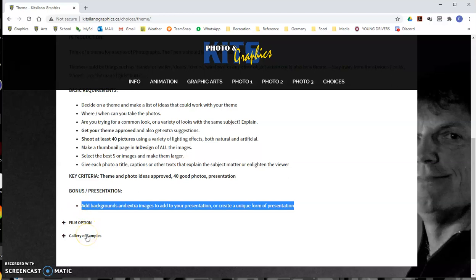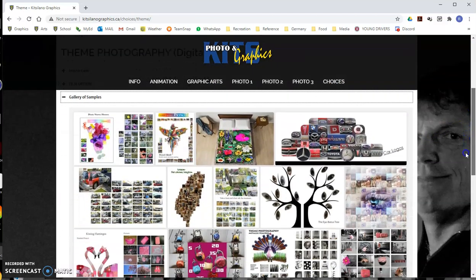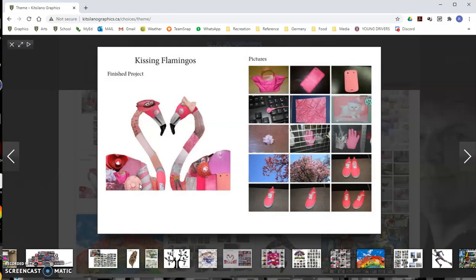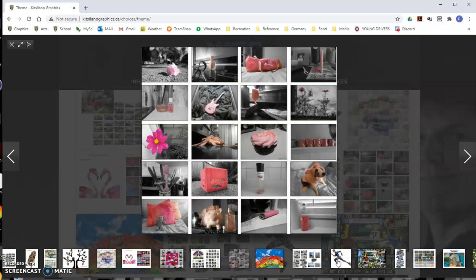So to give you an example, the theme could be anything from picking something like a color, here the color pink, and then the extra part was actually created, the finished project, by taking the photos and putting them together and making it look like a flamingo. There's another example of pink where they took the idea of pink and then they took out all the colors besides pink in Photoshop to make that work.